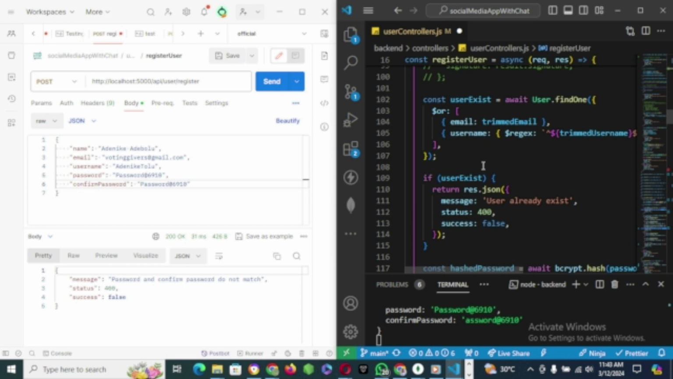After that, I also want to check if there is a user with these two conditions, the email and the username. If you have any user that matches either of these conditions, then I will return with user already exists. That's why I use the or operator in MongoDB and the regex to strictly find these conditions.